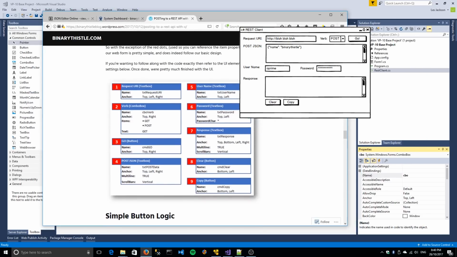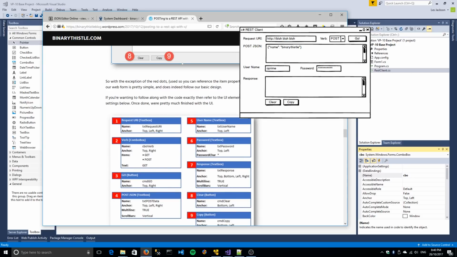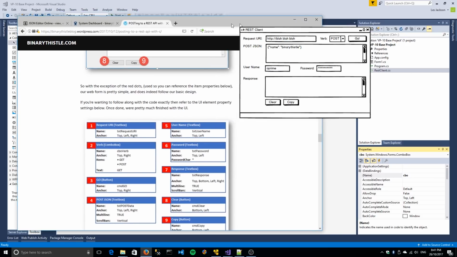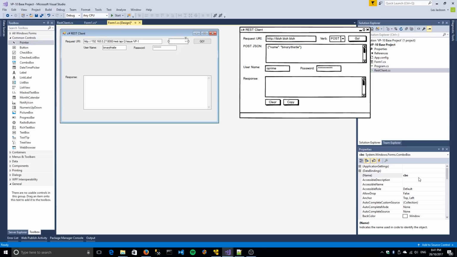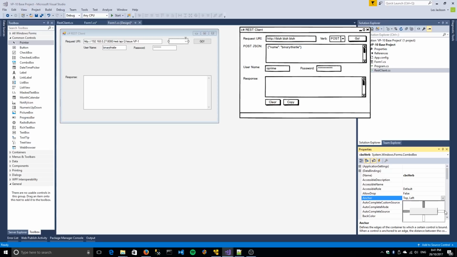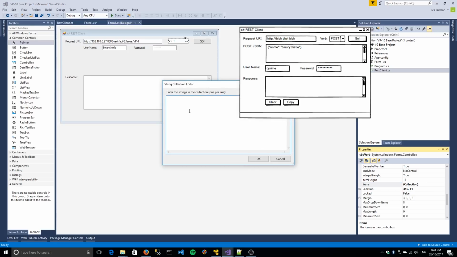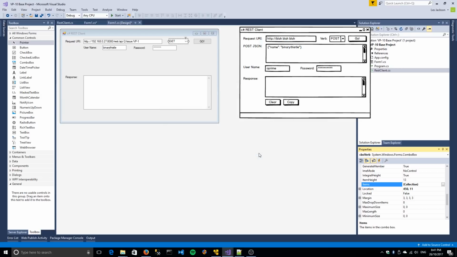It's really just for testing and demonstration purposes that I'm doing it. So we're calling it CBO verb. Okay, let's do that. CBO verb, we'll anchor it to the top and right. And then we'll add our verbs that we want. So we'll set the text just to get, and then we'll add our items. Now I'm just going to add get and post. Of course, as we build this up, as we go through the series of videos, we'll add other ones in there as well, but for now, just get and post.